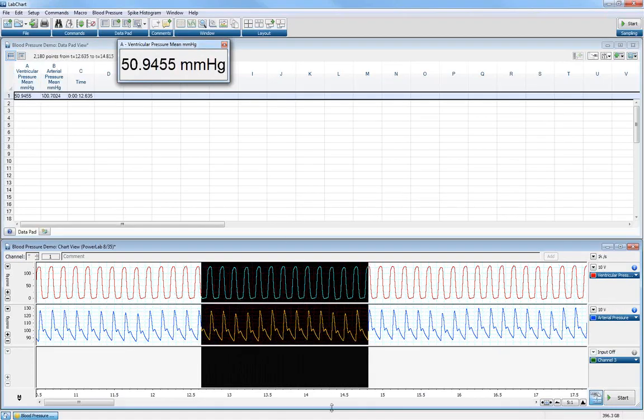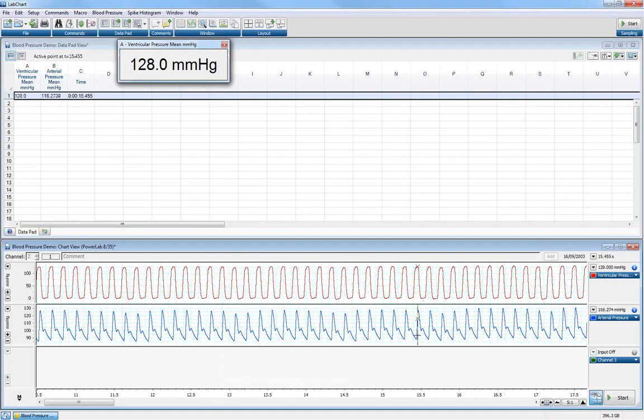And we can also make a selection here. So now we're selecting a region of data. So this value here corresponds to the mean ventricular pressure in that particular selection. Okay, this value in column 2, corresponds to the mean pressure value in our channel 2 data. Okay, and this time in column 3 corresponds to the start of my selection. Or if I make a single point selection, it corresponds to that exact point in my chart view.